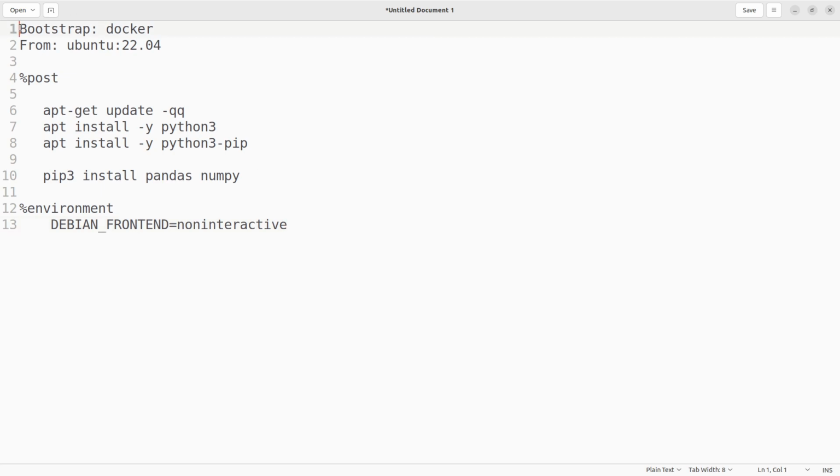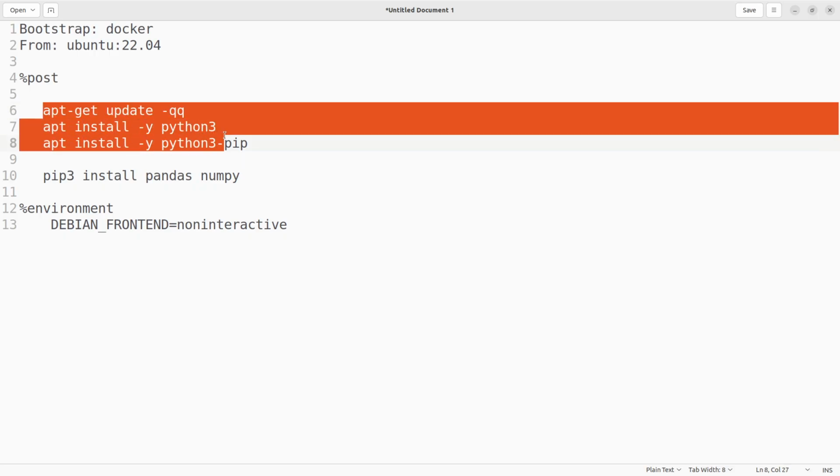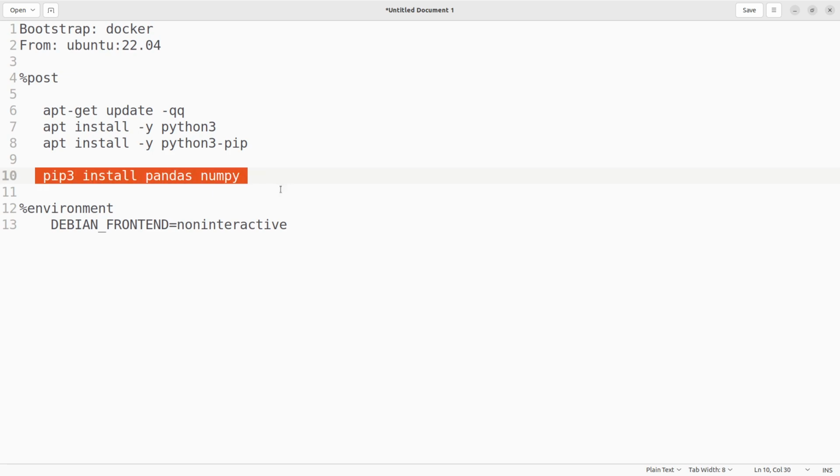So we will start with a bootstrap. The bootstrap simply lets Singularity know what to use as the base. So here we are going to use an image from Docker, and then the specific image is this one, Ubuntu 22.04, and then this is the post. So after we have the image, what do we do next? These are the commands we will use to install Python and then pip, and finally we will use pip to install the Python packages.